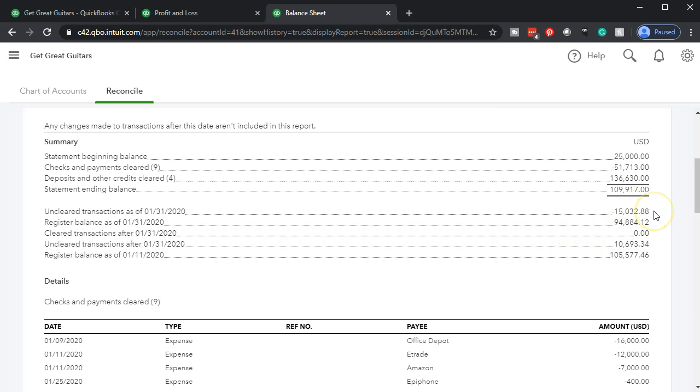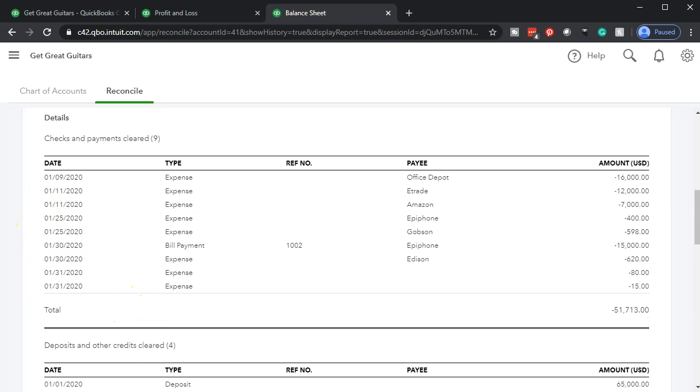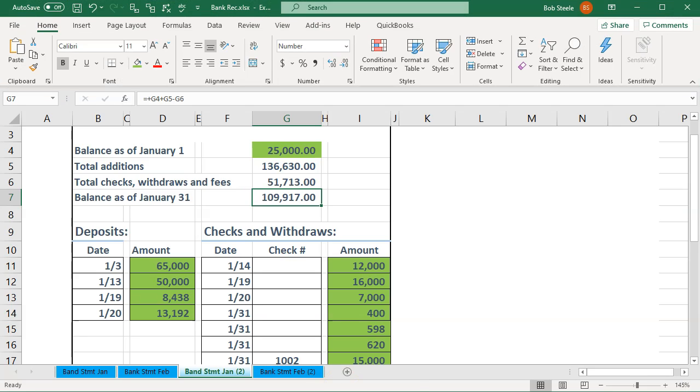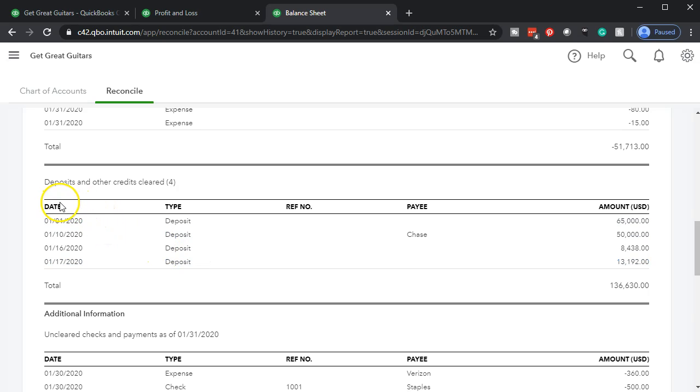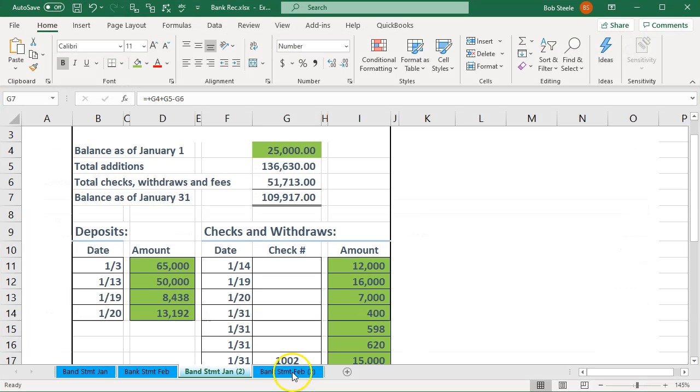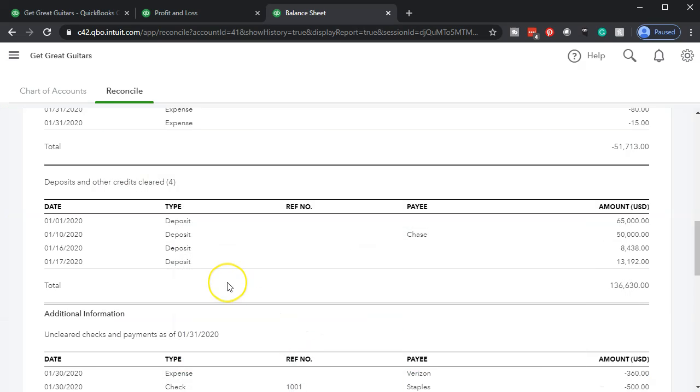I'm looking for more detail on that 15,032.88. If you were to give this top portion to an auditor or something like that, it wouldn't give them much assurance because this 15,032.88 doesn't have any detail to it. So the details down here, we got the checks and payments cleared. That's these items up here, but that doesn't really help us because all of that is already on the bank statement. These are the cleared checks. Here's the deposits that have cleared. Again, all those are already on the bank statement, so that's not really what we're looking for.